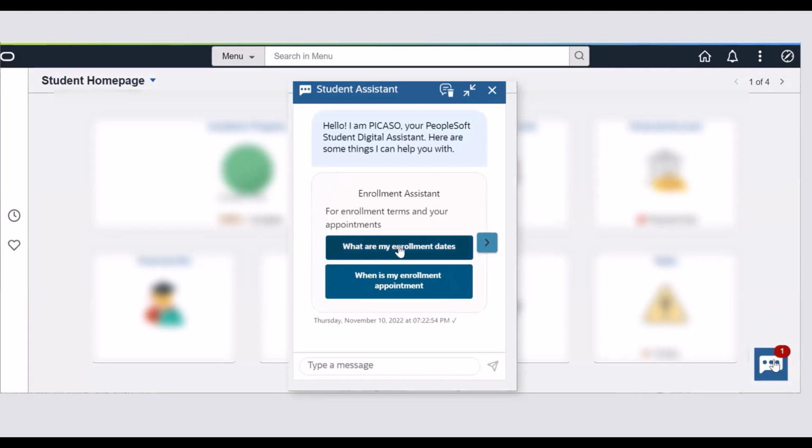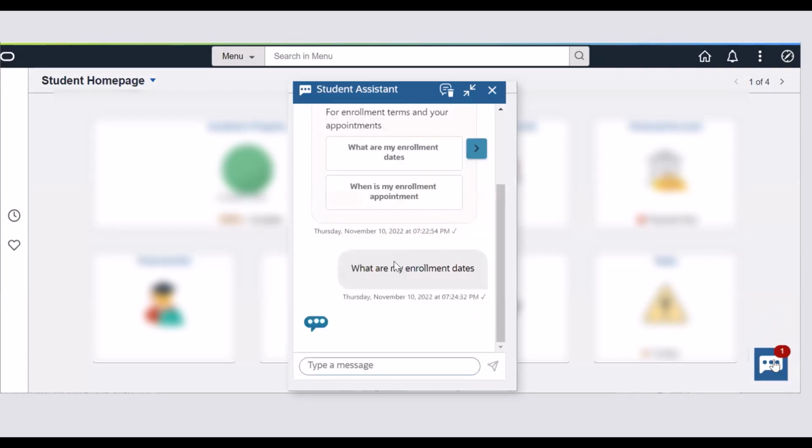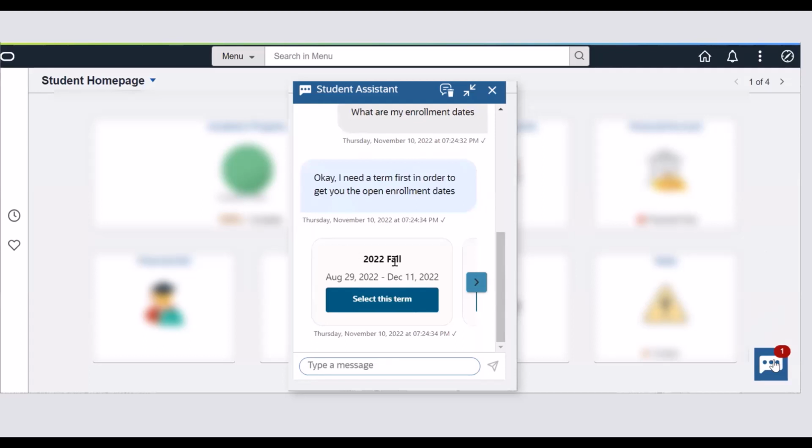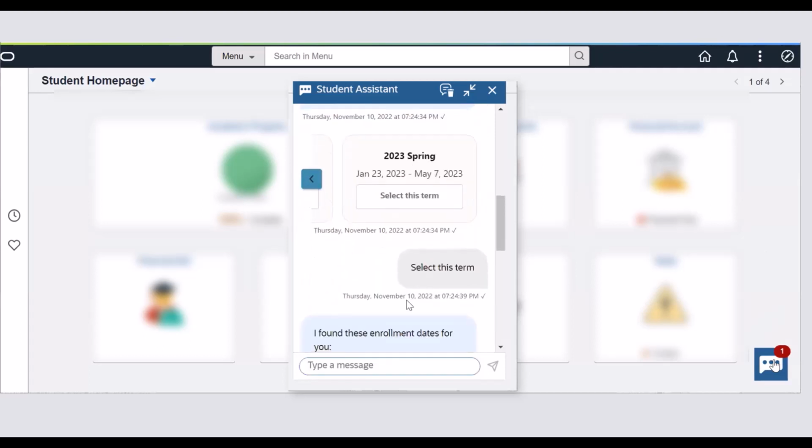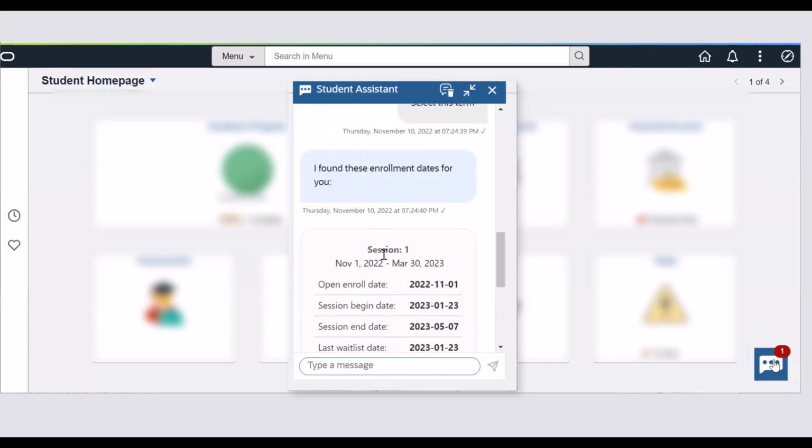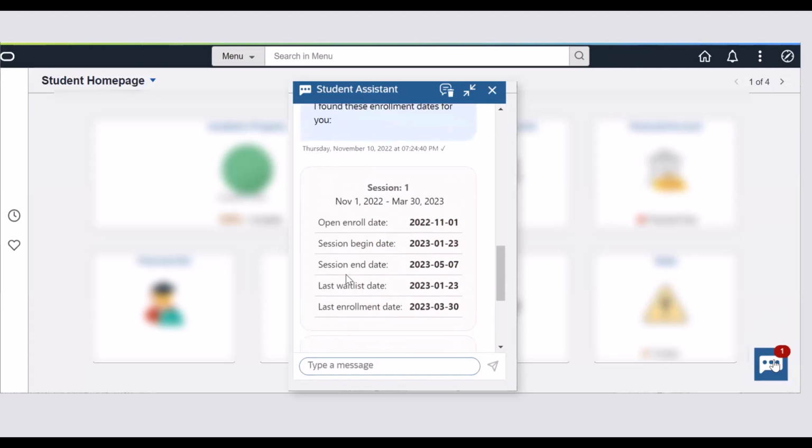So what are my enrollment dates? If I ask that of the chatbot, it will ask me what term I'm interested in. So I'm going to select this term. And then based on the sessions that I'm active for as a student, I'll see that content.